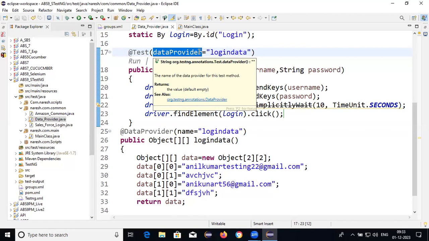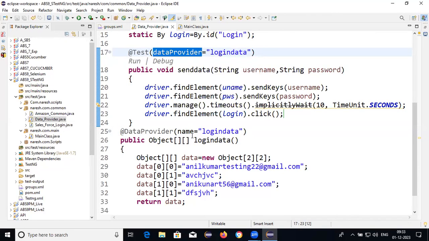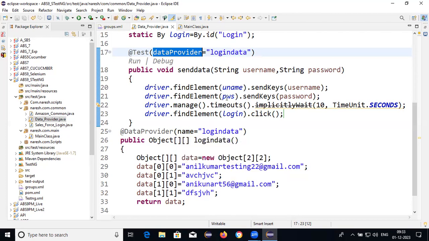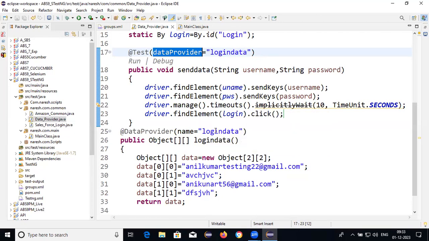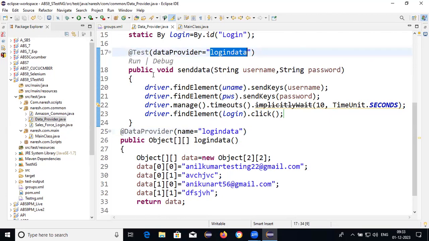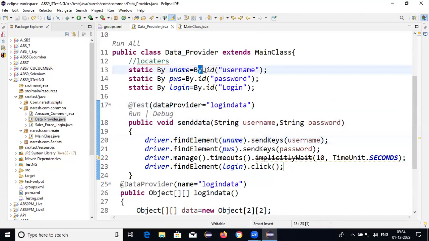Why do I need to provide this name here? I need to access the data provider data. Okay, you observe at the rate Test dataProvider equal to loginData. What is the data provider name? loginData. This name I need to call inside of here. Once I call this one, I need to pass the arguments, type 3. I need to pass the argument. See, these related locators I will provide here.